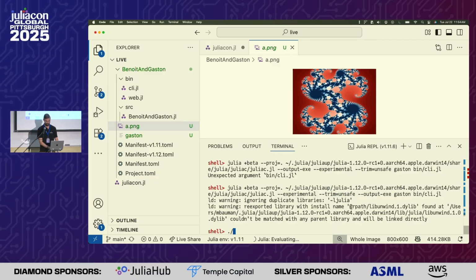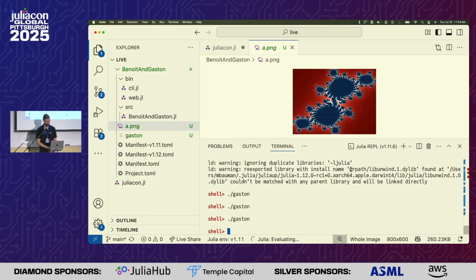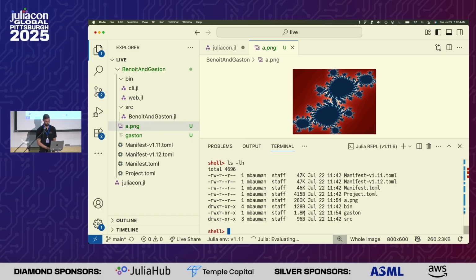And now I can do the exact same thing. So let's run Gaston again. We'll update my image. It's working very nicely. But now the magic is that this is only 2 megabytes instead of 200 megabytes. Can you do that with system images? That trim concept?